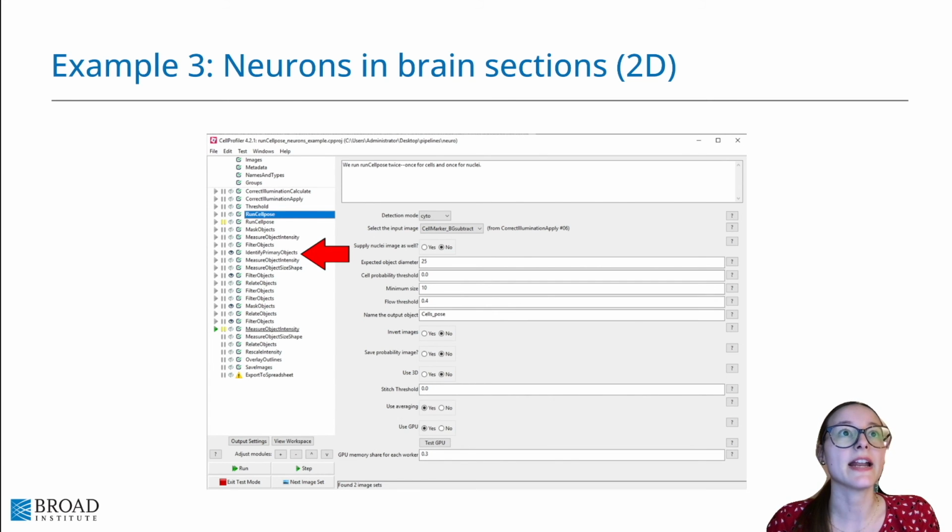Also in this pipeline is an Identify Primary Objects module, which I optimized to work pretty well for these images. So you can compare and contrast the Identify Primary Objects versus the RunCellpose. So let's do that now.